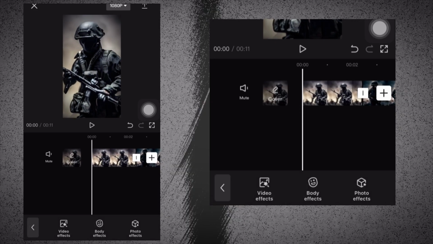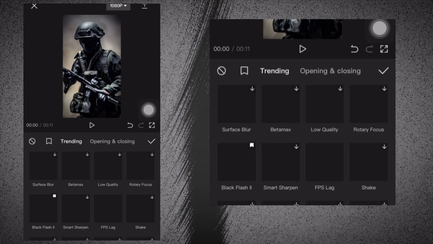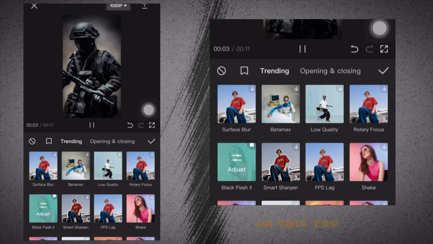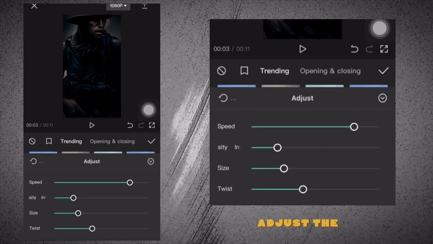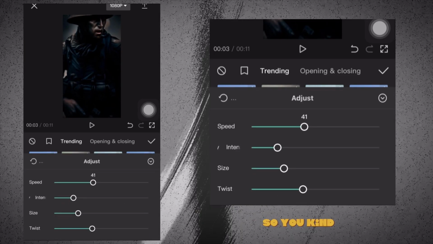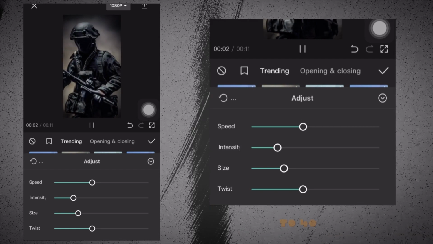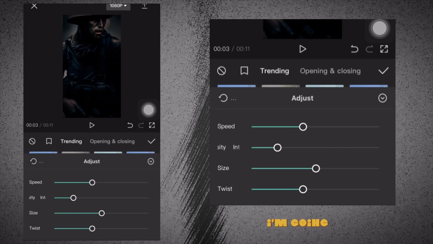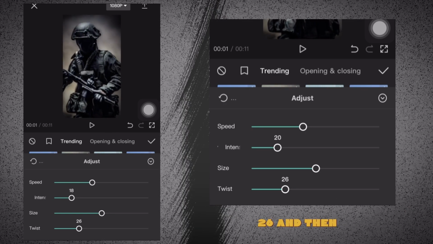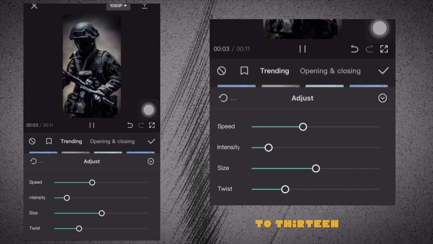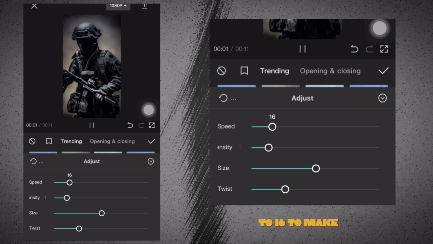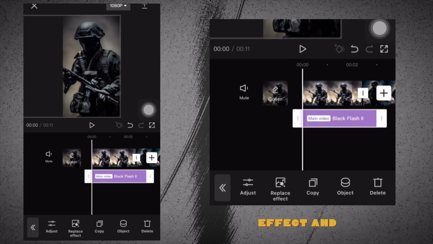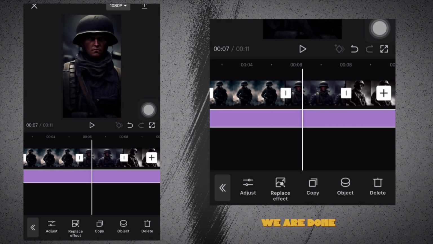Select Effect and then select Video Effect. Click on Black Flash 1. Once you click on this, you'll be given the option to adjust the black flash or the filter. So you kind of decrease the speed to 40. You can also decide to play around with each of the options here to suit your liking. I'm going to set the twist to 26 and then the intensity to 13. I am also going to set the speed to 16 to make it look more realistic. Select the black flash effect and then drag it to the end of the timeline. We are done with the visuals.